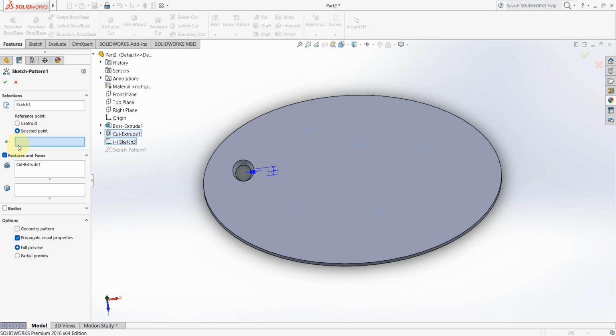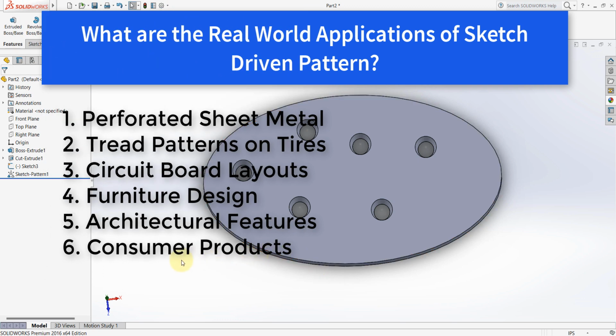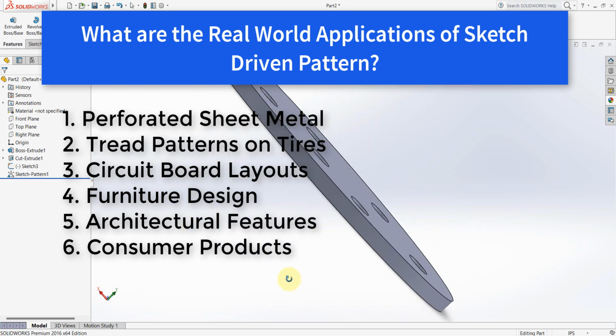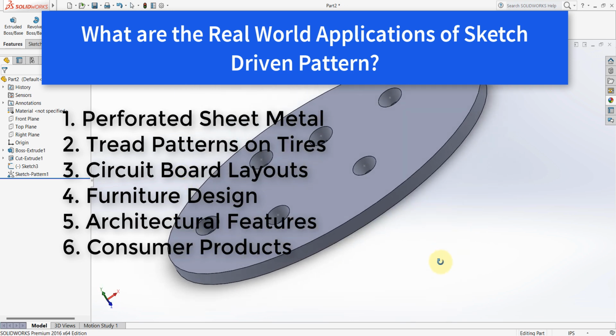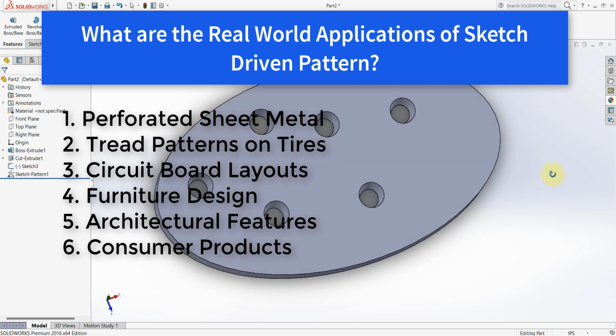In the same way, you can apply it to a boss, any boss feature for the pattern. These are the real world applications of the sketch driven pattern: sheet metal, shredder, trays, circuit board layouts, furniture designs, architectural features, and also consumer products. There are various applications you will see in the upcoming videos.